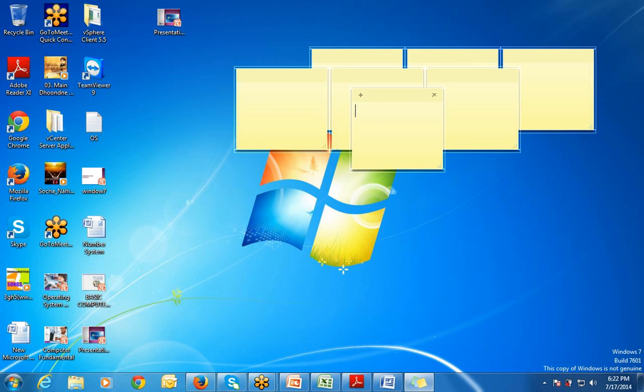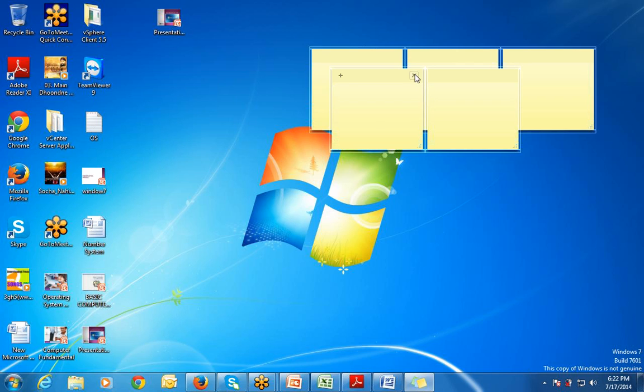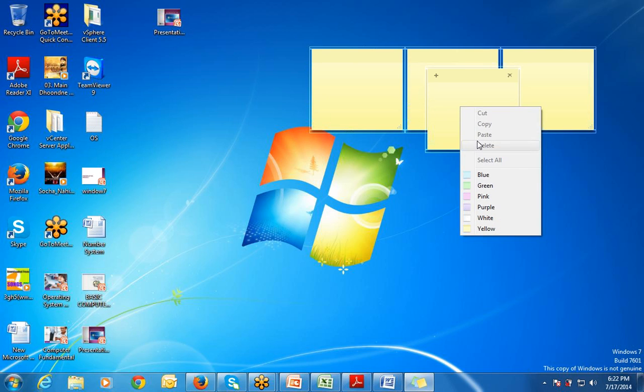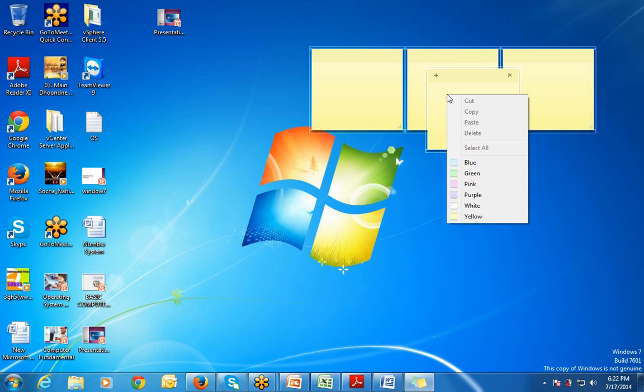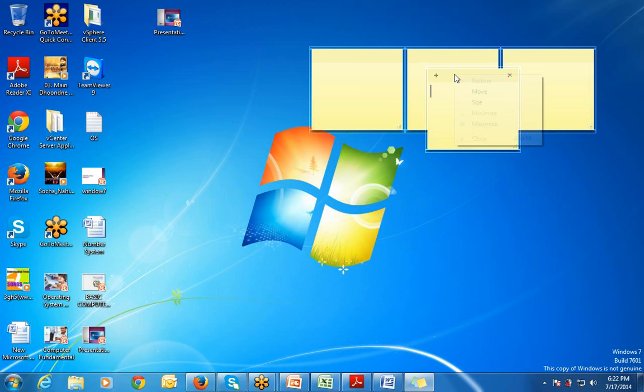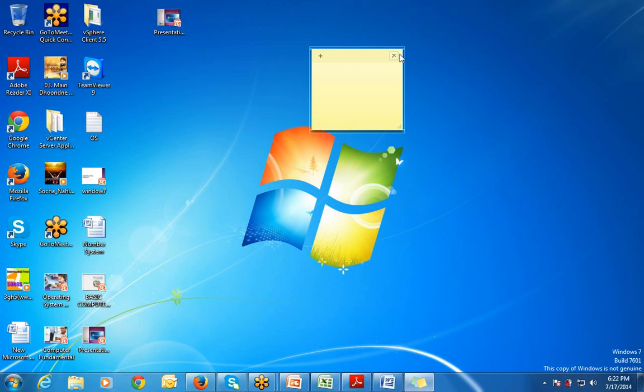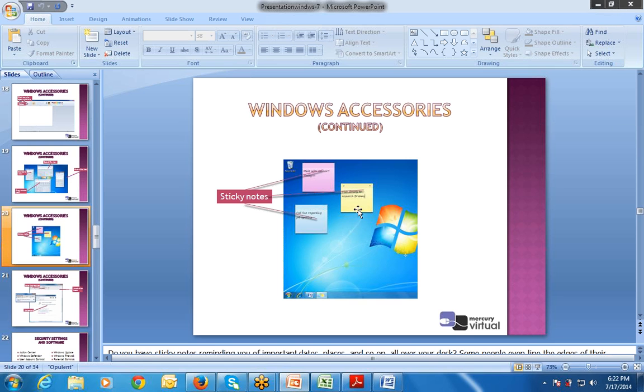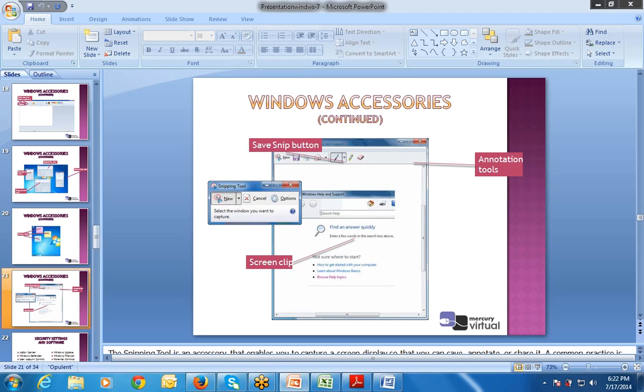And if you want to delete, just click on delete. Or from here also, when you right click, as I told you, a menu will be generated that is known as a pop-up menu. You just right click and click on delete. Now let's see another slide. Windows accessories continued. There is a snipping tool. This is one of the most important tools that is used in today's life.